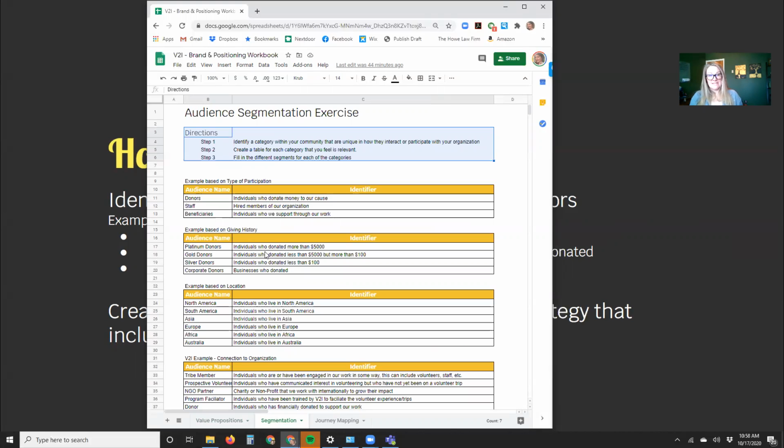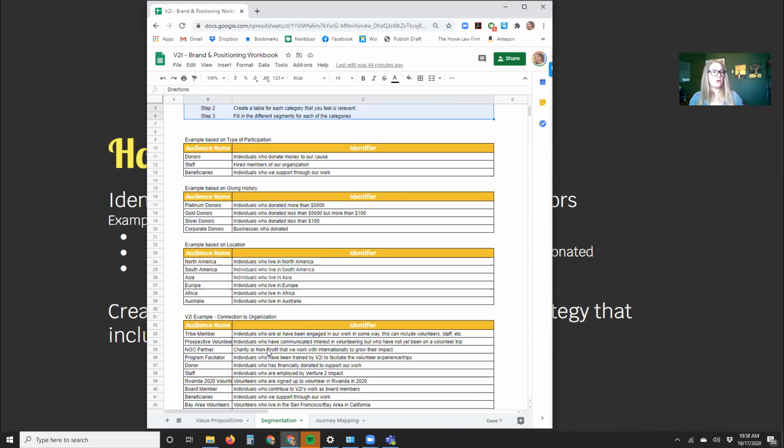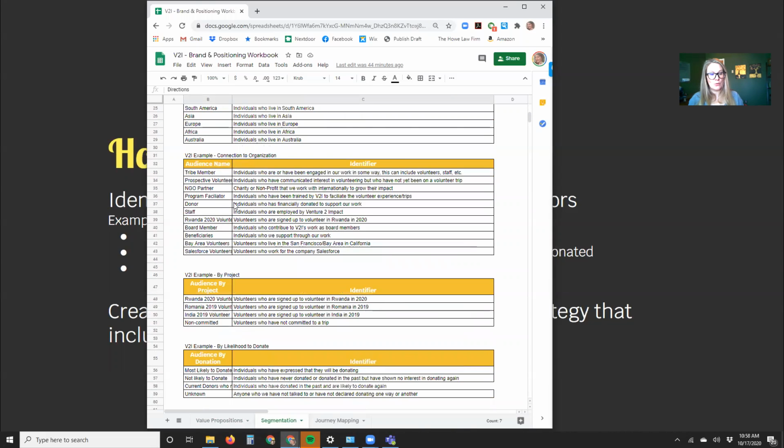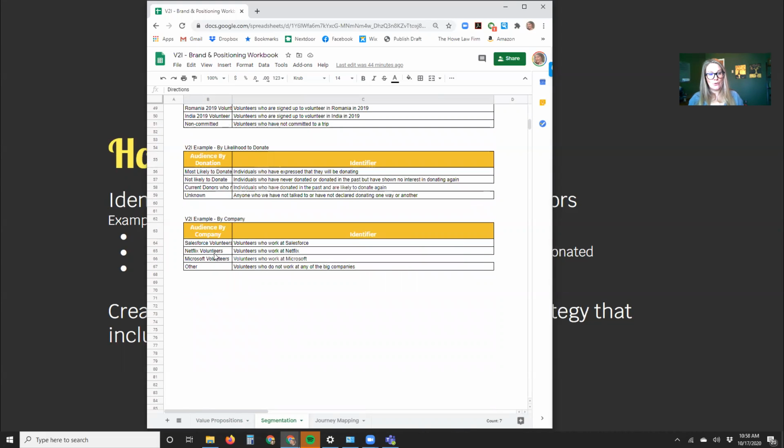For audience segmentation, the exercise that we want you to do is to create a category within your community that is unique in how they interact or participate. Meaning, you are going to break down your audience, whether it's by type of participation, giving history, location, connection to organization, maybe it's gender, location, age, however you want to do it. We want you to create your own segmentation category and enter it in this document.